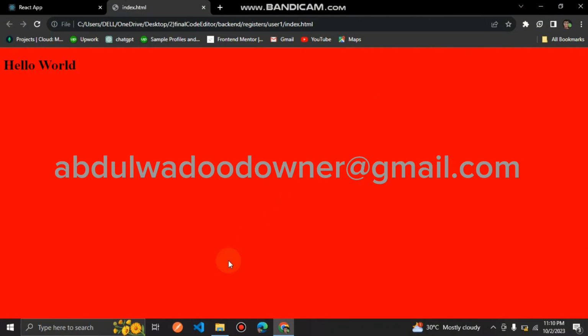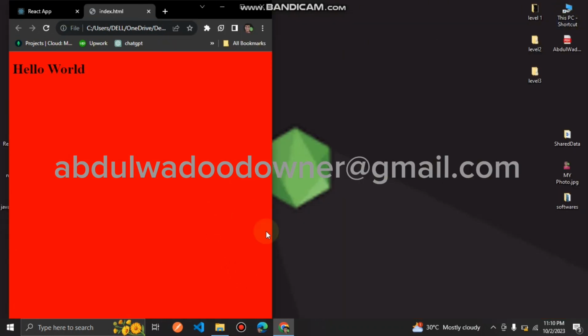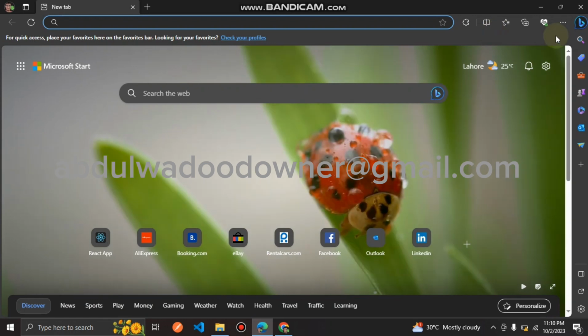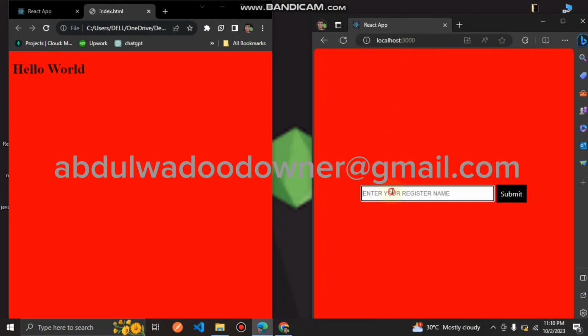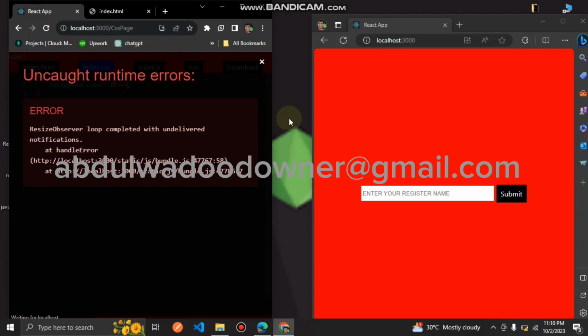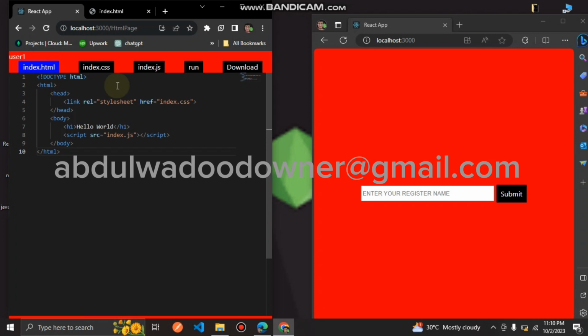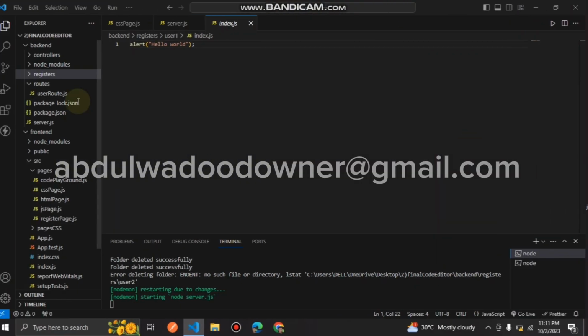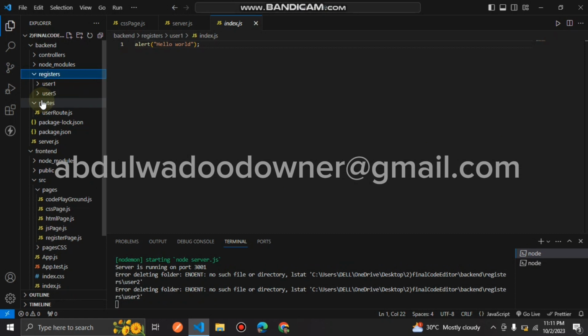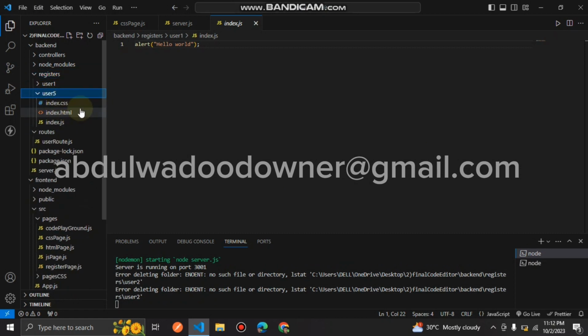If another user appears in the app and wants to use this application, it is localhost 3000. For example, user 5. The network error is normal. Because user 5 is already created, all the folders are created here.